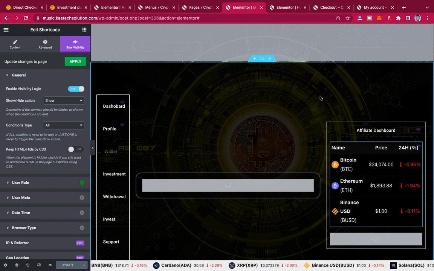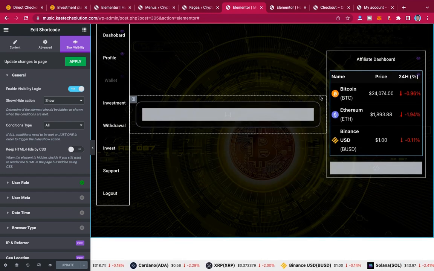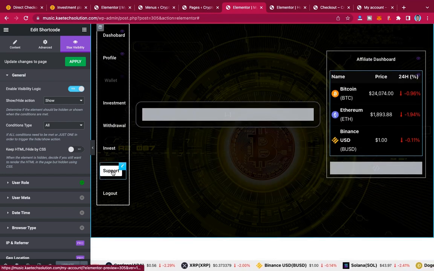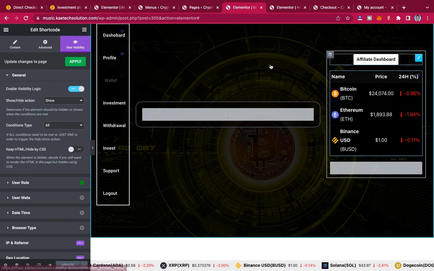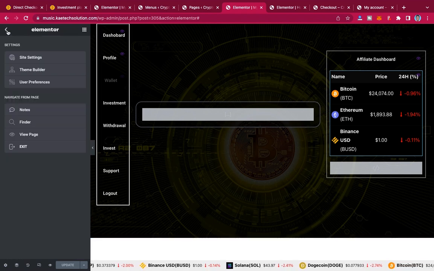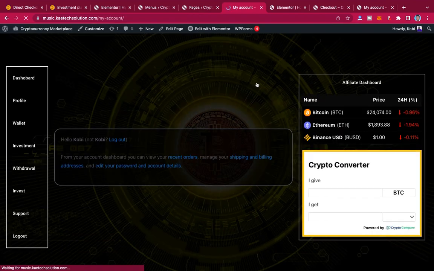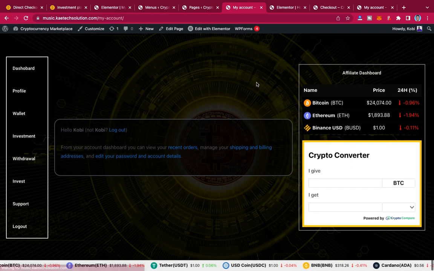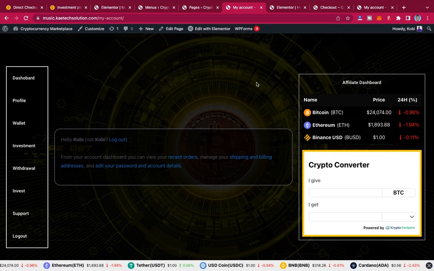The only thing that I did not touch on is the support and the affiliate dashboard, which I think is self-explanatory. You can really go through it. The design of the dashboard is the most important thing. So if you go to view this page over here, now we have a complete dashboard done, which is mobile responsive.